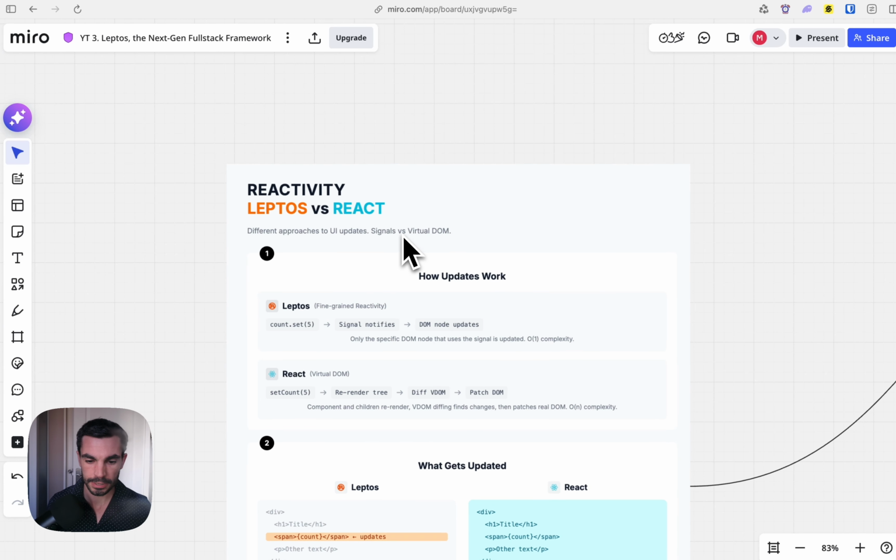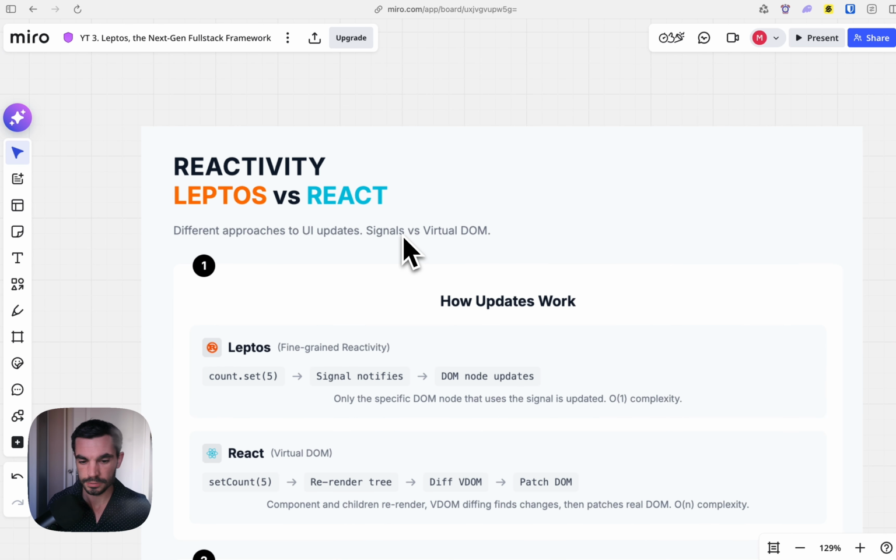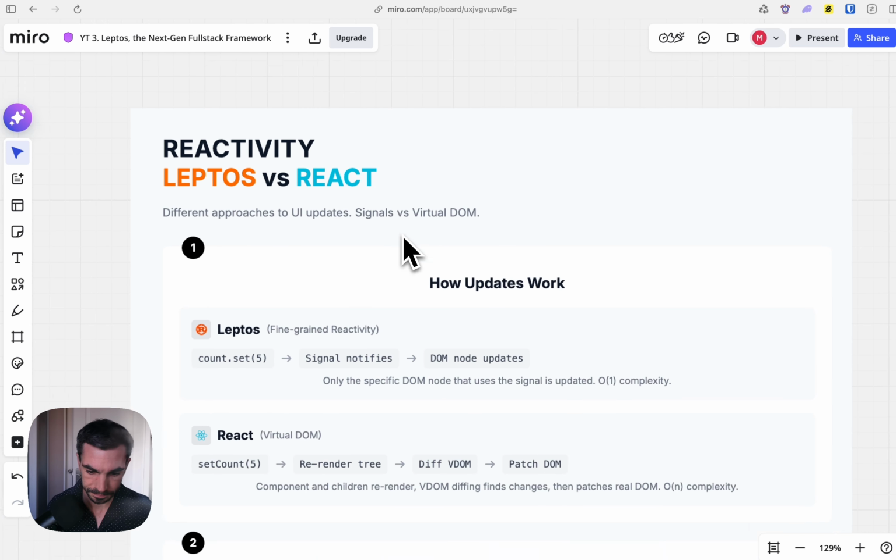Okay, so first, maybe you are asking yourself what's the difference between React and Leptos. You already know that React is a library. So we have React as a library, Next.js as a framework, and Leptos is actually combining both Next.js and React. So Leptos is kind of both a framework and a library. Library in the sense that it also handles reactivity, and framework in the sense that it also handles routing and all that stuff. We will see that just after.